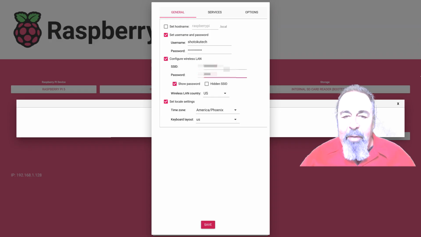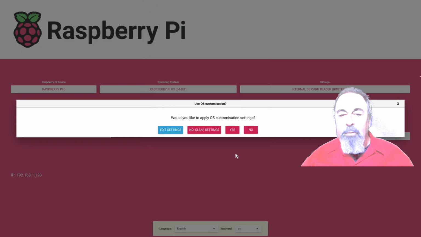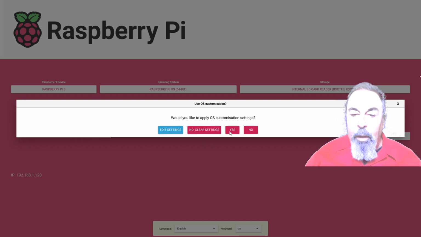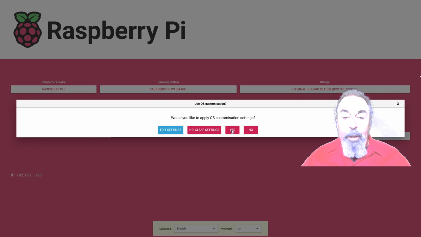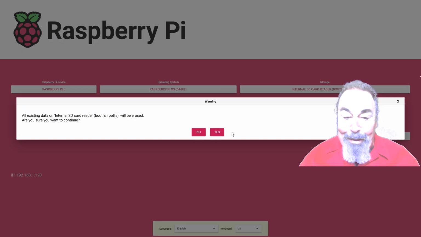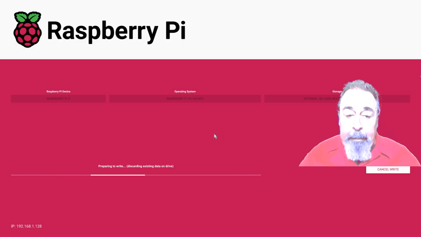Okay, putting in my SSID and password. Blurring that out so you're not leeching off my Wi-Fi when you drive by my house. Let's hit save. And now it wants to confirm whether we're going to use the OS customization settings, and I'm going to do that because we just went through all that trouble. It's telling me here it's going to wipe everything off of that media.